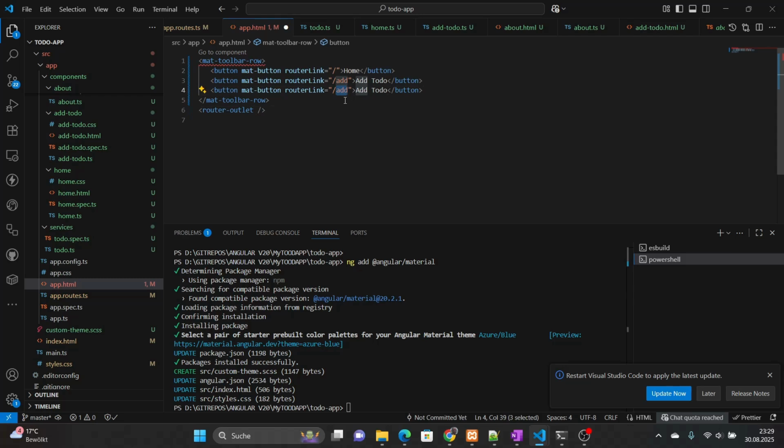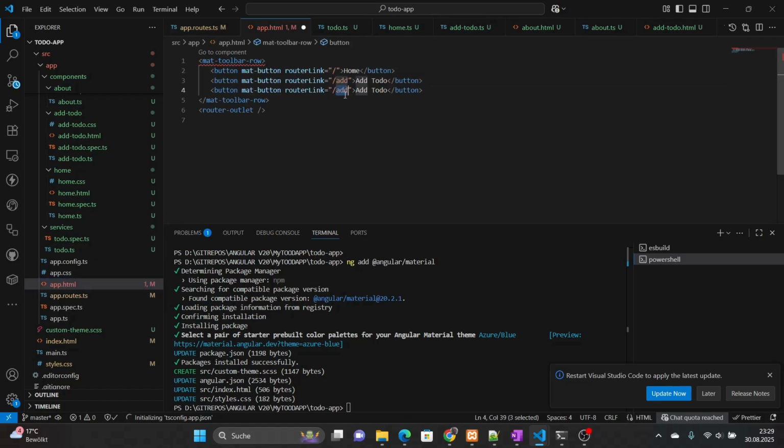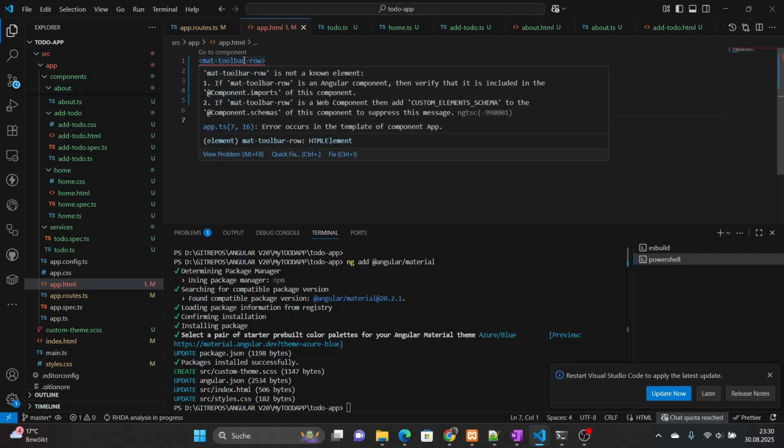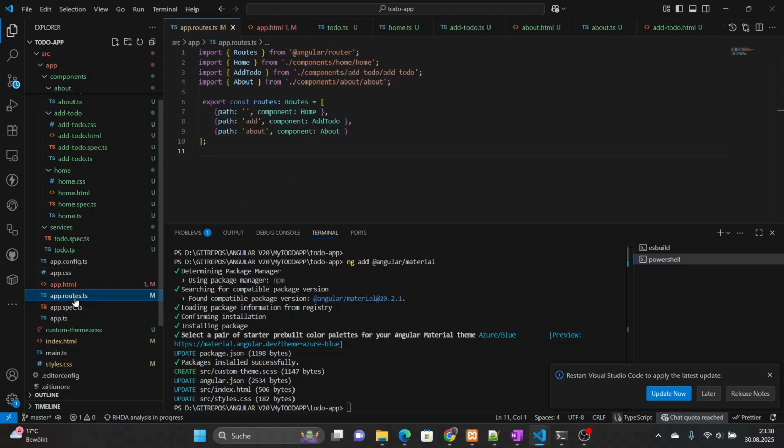If we go back to the router, here we have add and then about. The same thing that we have here, we will also add in the toolbar: add, about, and about. And then here it's complaining that this module is not installed.